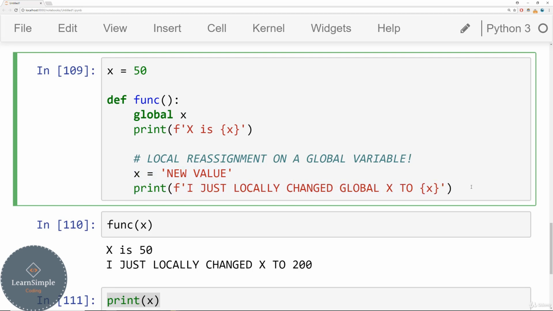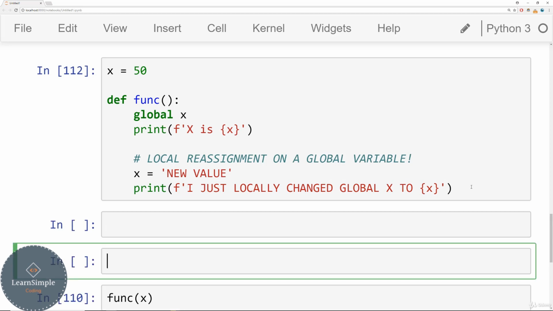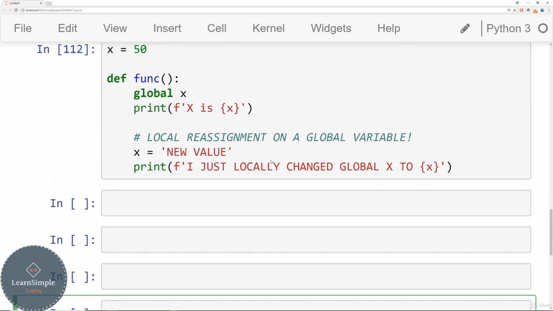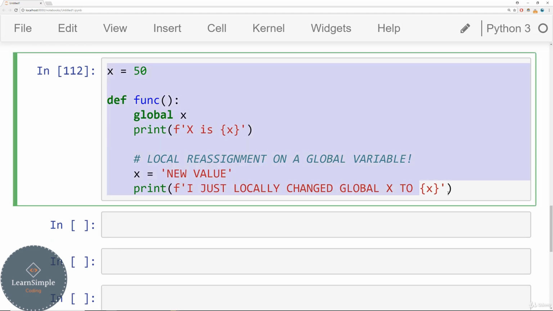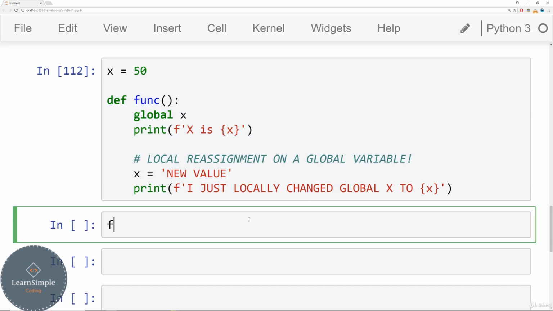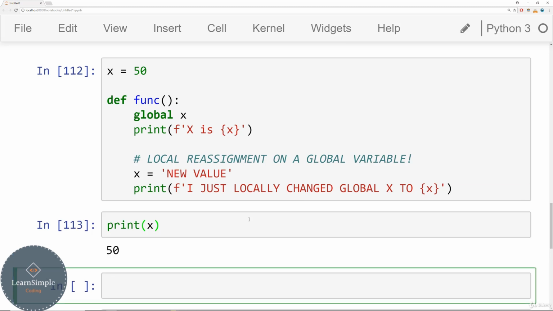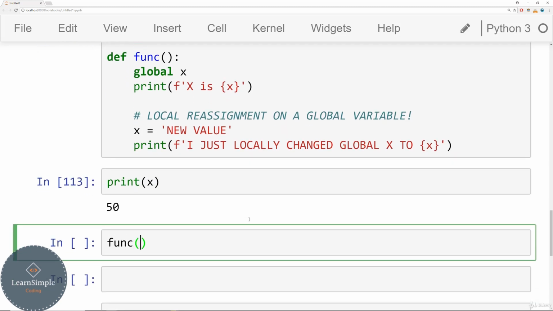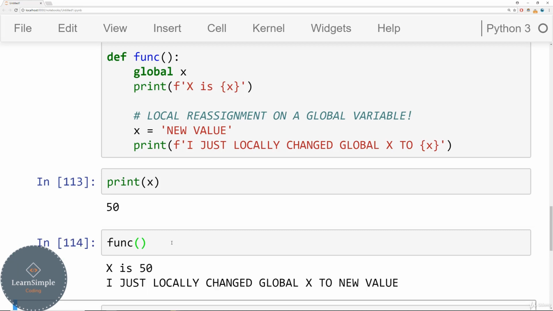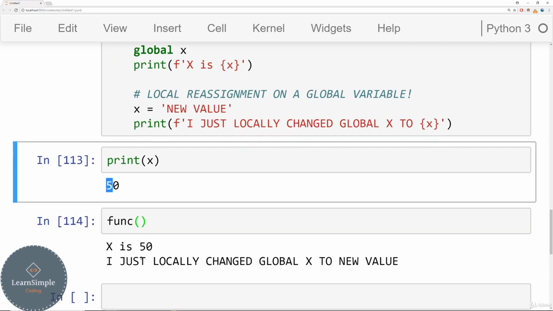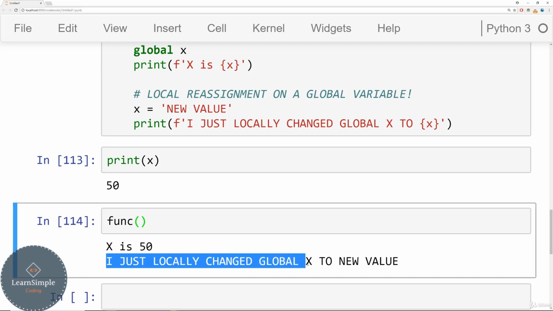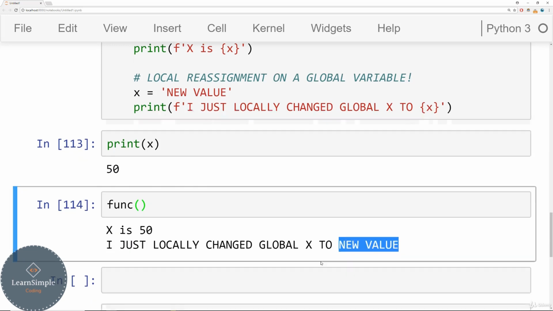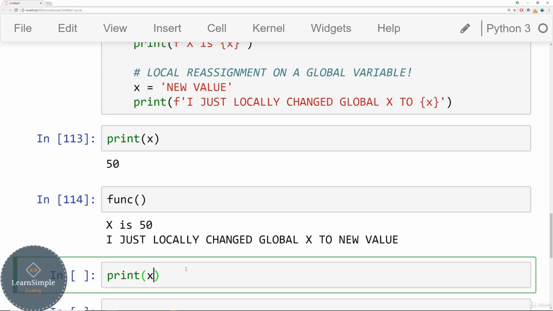So let's run this. And I'm going to create a couple more cells here using Alt-Enter just so we get a clean slate. So I just ran this, and let's see what happens when I actually call it. Right now I just defined the function. I haven't actually executed it yet. So when I say print x, I still have 50 there. Let's see what happens when I execute the function. It says, hey, x is 50, as we just saw, and now it's reporting back, I just locally changed the global x to the string new value. And now let's see what happens when I print out x.